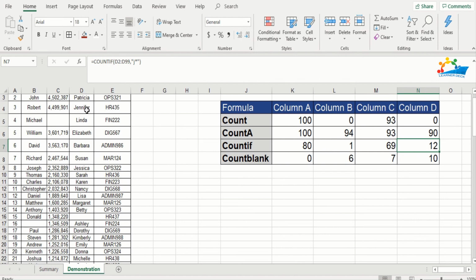So I must say that this is a magical formula, and when you're working with large databases or large lists, you don't need to worry about counting all these numbers. Just use these small formulas and your work or your life will become much easier.